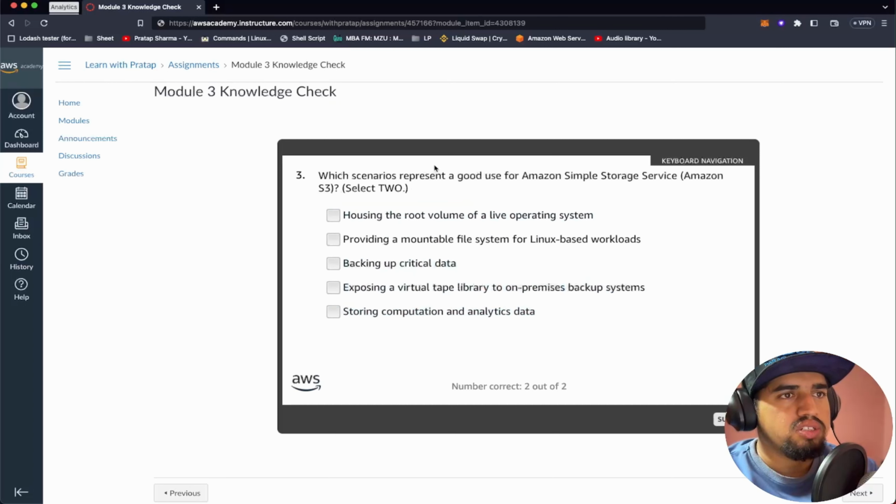So which scenarios present a good use of Amazon Simple Storage Service? Housing the root volume of a live operating system? No. Providing a mountable file system for Linux-based workloads? No. Backing up critical data? Yes. Exposing a virtual tape library to an on-premise backup system? No. Storing computation and analytical data? Yes. So we can do this.